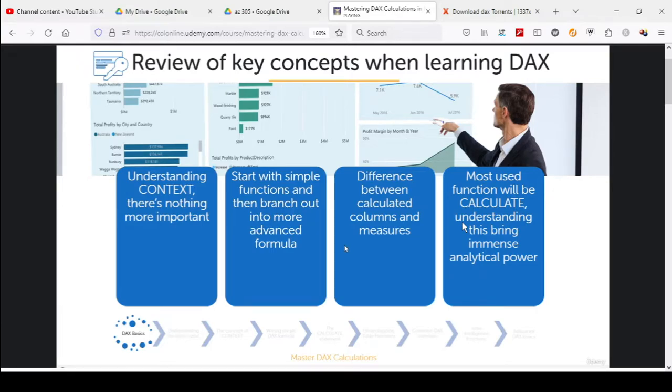And we will cover that quite in depth because of how important it is. Start with simple functions and then branch out into more advanced formulas. Okay, so you may have heard me talk about this before, but I'm very against you trying to get calculated results without it being an actual DAX formula.